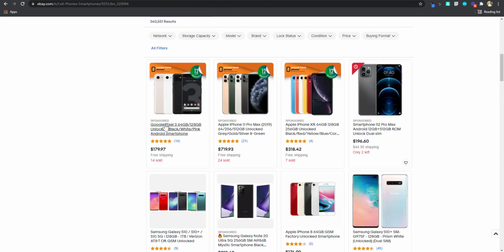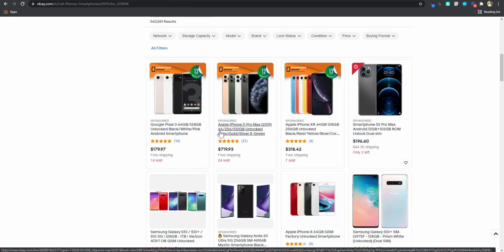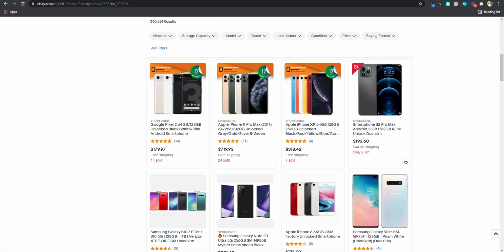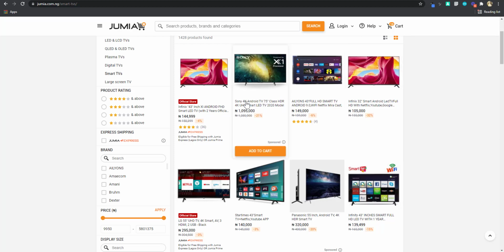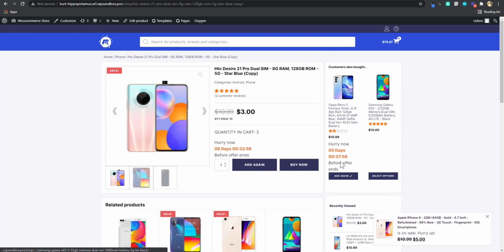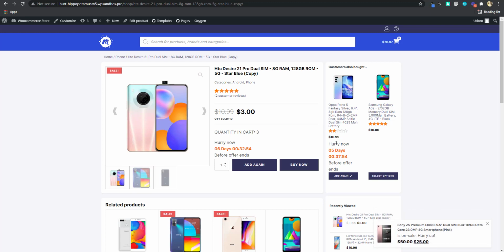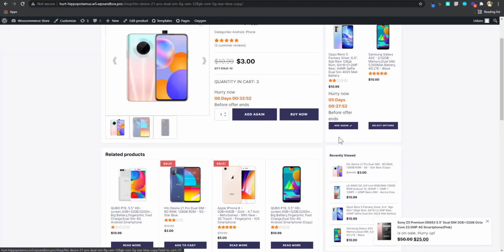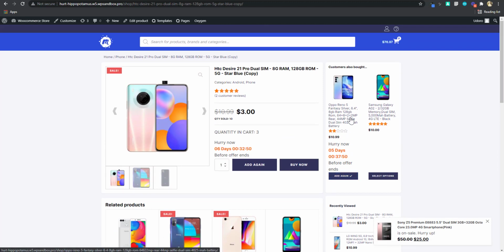So this is eBay. You can see the descriptive product name here. They don't just write iPhone 11 Pro Max. They put the gigs, they put that it is unlocked, they put the color, right in the name. This is another site, and you see a very descriptive product name. So that's what you want to take into consideration. That's what I did here, with a lot of descriptive product names. And don't worry if the product name is too long, there are ways you can shorten it.